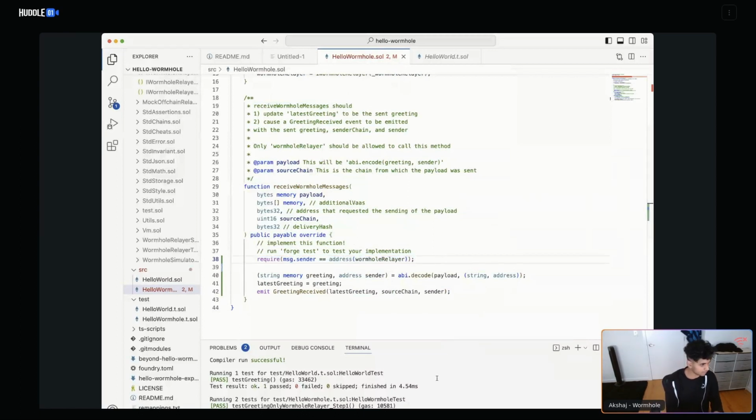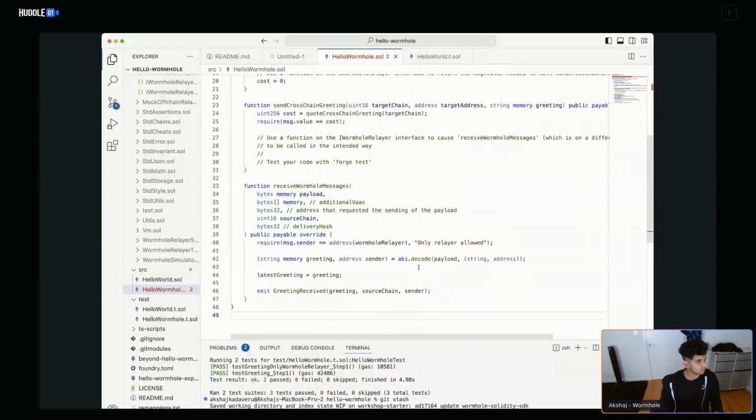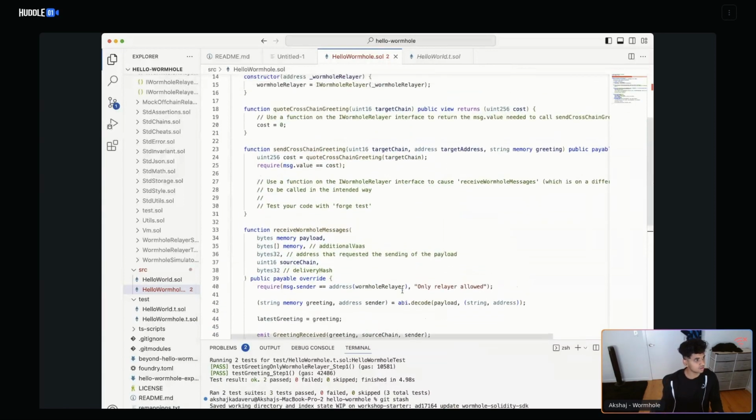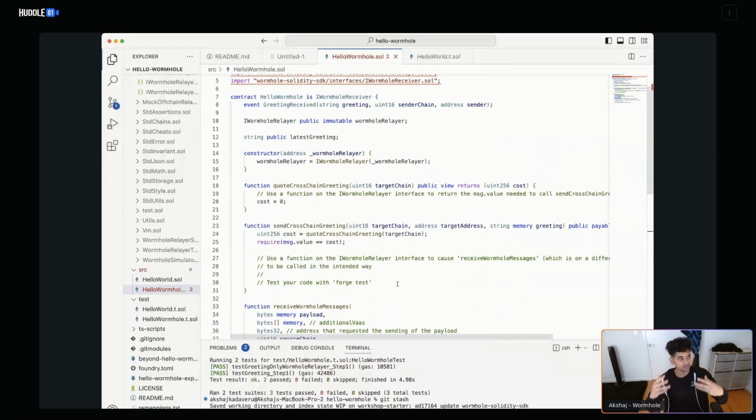Okay, we did that. Let's go to the next step. We have our receive wormhole messages. Now we need to send the message. We're now thinking about the source chain end. We want to send the message.